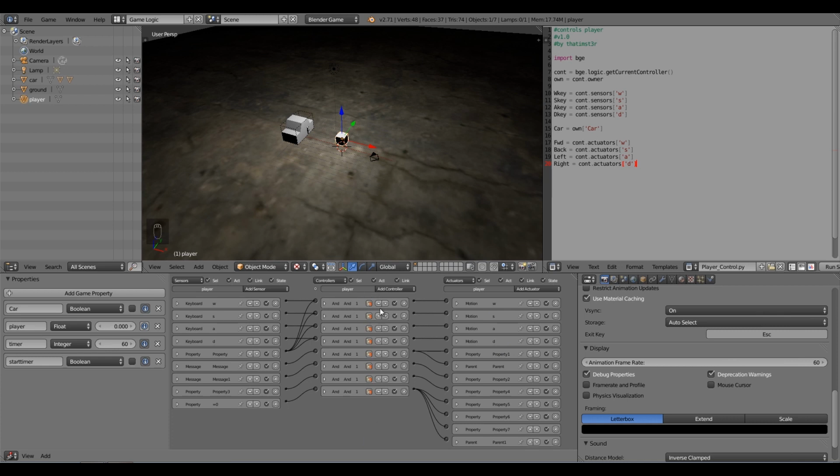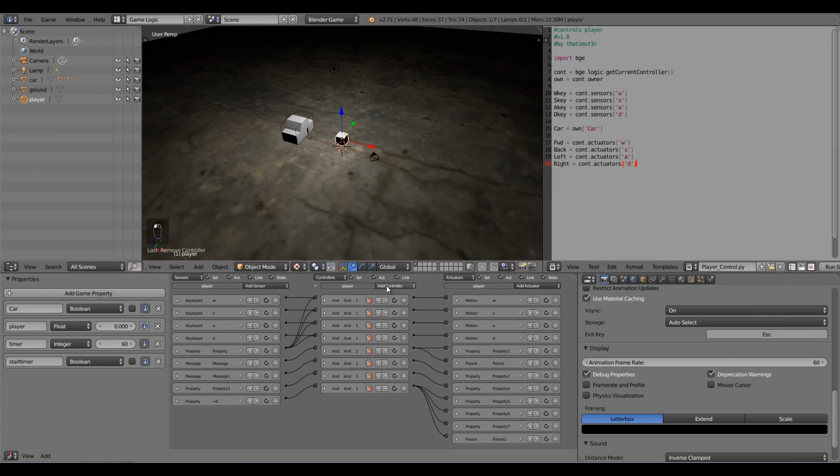So now what I'm going to do is over here in my logic add a Python controller like that. Then I'm going to join that to W, S, A, and D last of all. And then same on this side, W, S, A, and D, there we go. And here I'm going to select my player control script, there we go. Now this won't work if you press P just yet because we haven't set up any if statements.